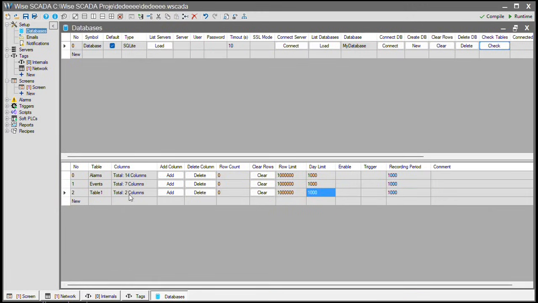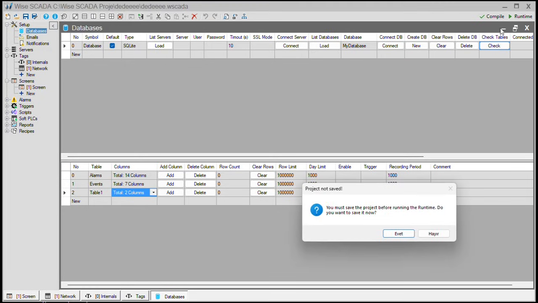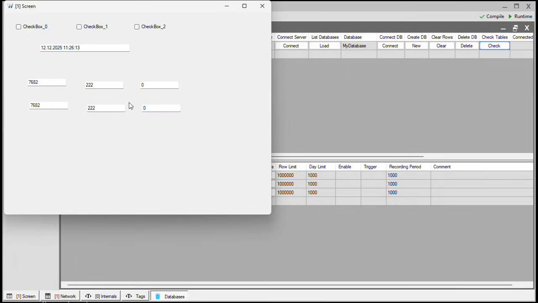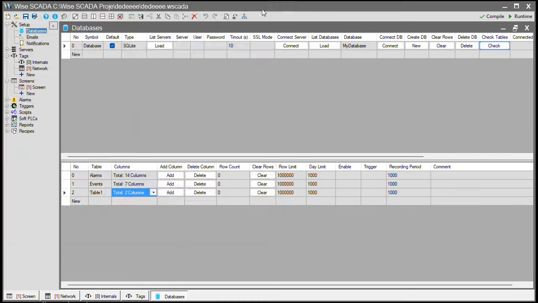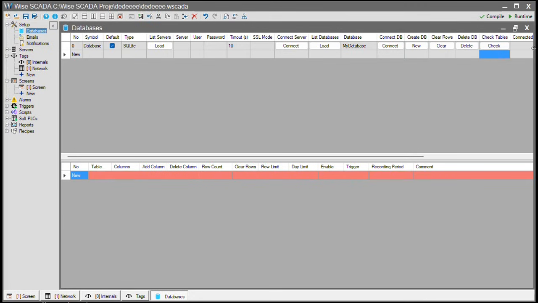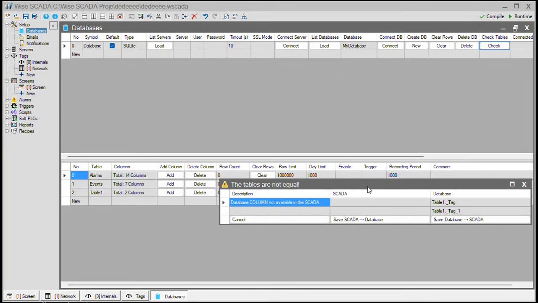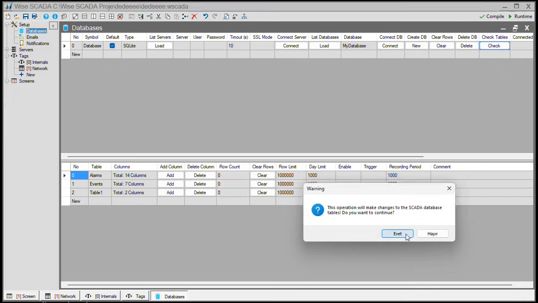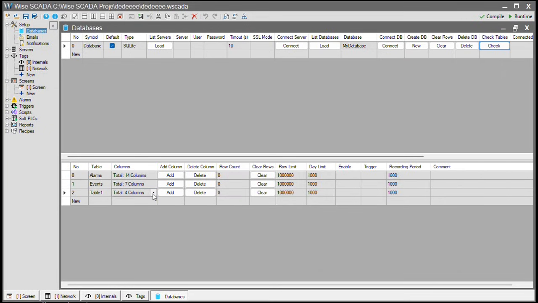At this stage, it still looks like 2 here. But when we run the runtime, those columns in that table were created automatically. And the values of 2 tags are being saved to the database. Now when we do check table, we will get a warning. It says that the configuration in the table and the configuration in the database are different, because it created these tags in runtime. And we accepted the table in the database as valid with the Save Database to SCADA button. Now our tags have come here.